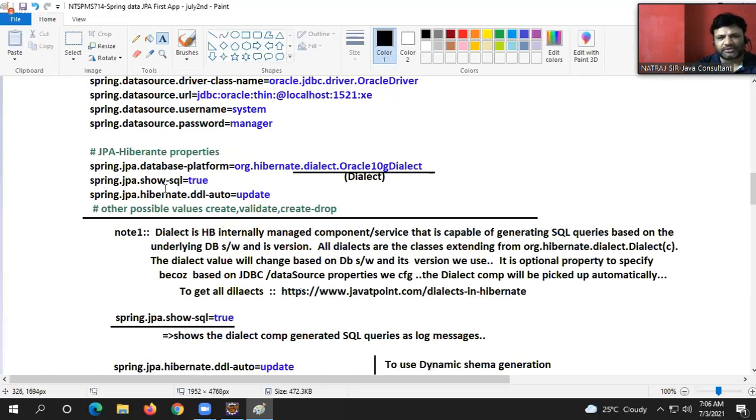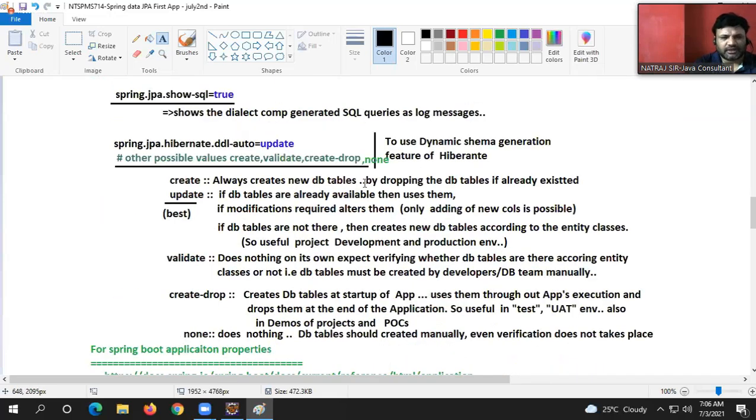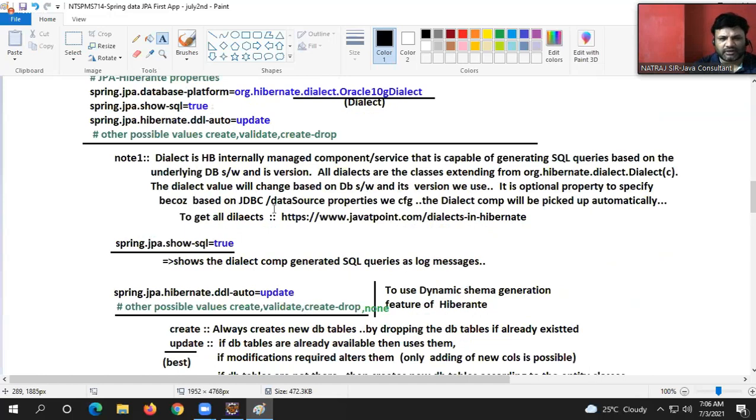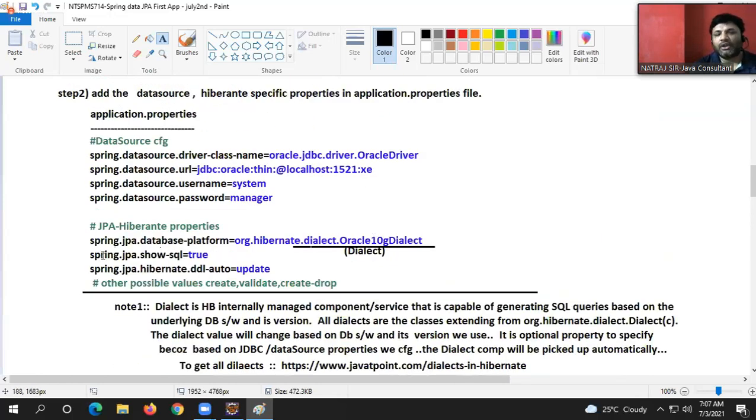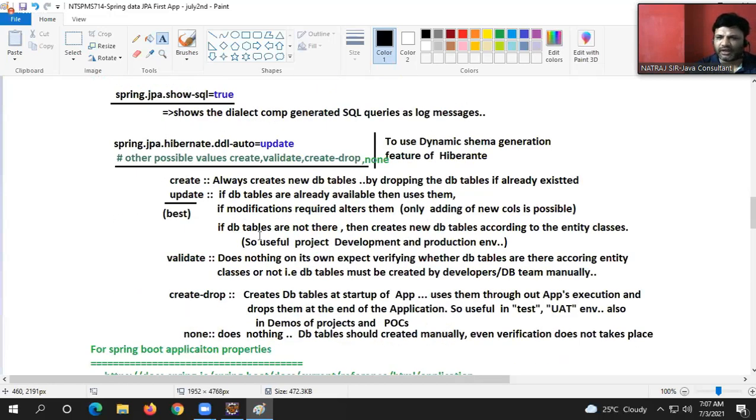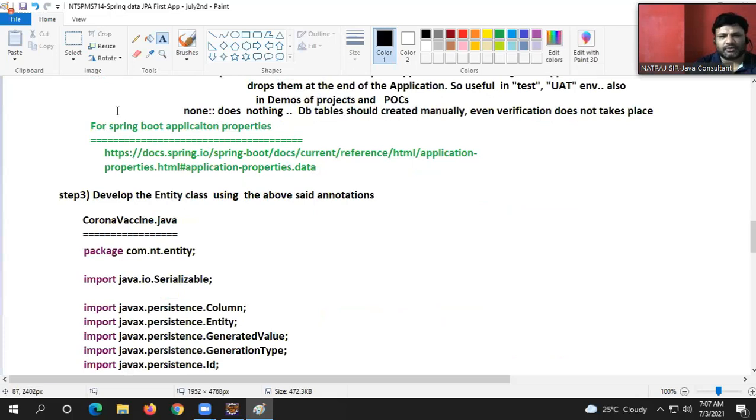So dialect is optional, this is also optional. Got it? But they are recommended values to place, guys. Dialect is for what? SQL query generation. To see those generated queries, show-sql is there. And to tell Hibernate, okay, if the table is not there, create it; if there, use it; if needed, alter it, we have to take ddl-auto. Auto is what? Update. Update is the good value for that. Nice, boss. Now tell me.